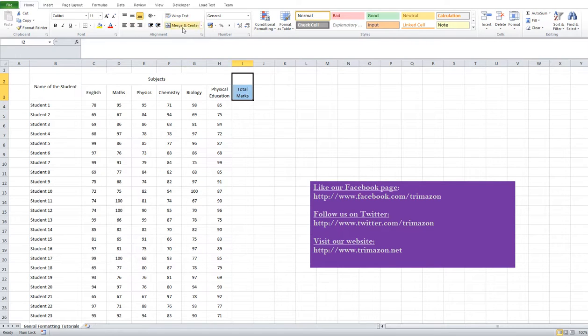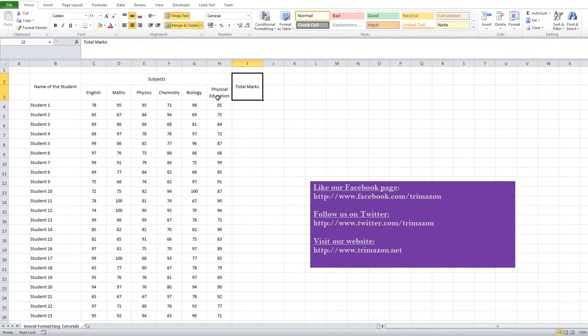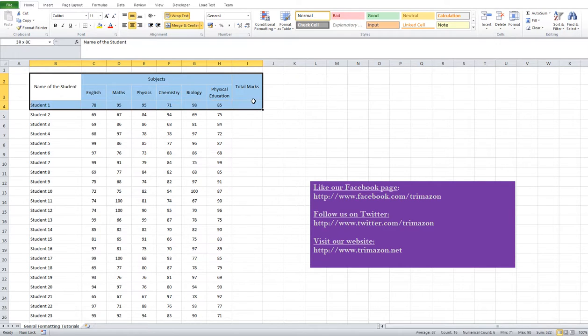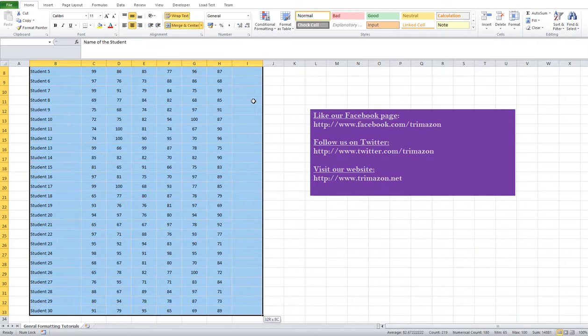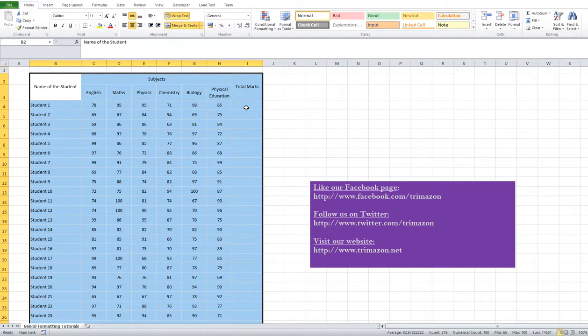The total marks has to be more than center now. All right, so now we're going to apply a little bit of border to it. So I have selected the range of cells, Control Shift Down, and again Control Shift Down. The reason why you do it twice is because there is a gap here. Since you have done merging of cells, that's the reason you have to do it twice.